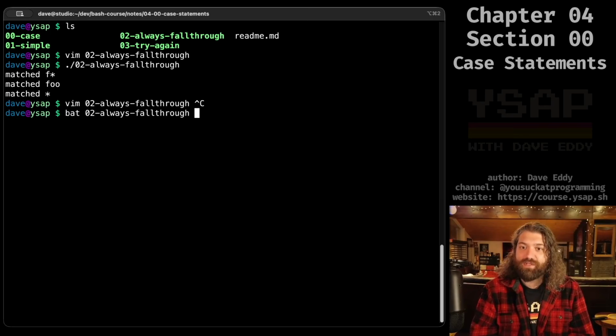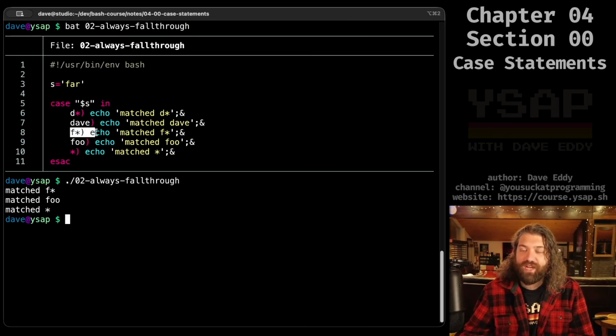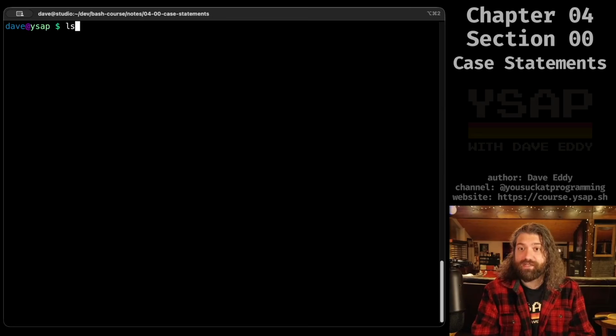Let's go ahead and pull that source code up. I'll do this and then we'll run it again. You can see that it matched F star. That was the first one it matched. But this causes it to fall through to the next one. So whether it matched or not, it just moved on to the next branch of code and just kept running all this stuff. And then it moved on to here and it ran this stuff. It didn't match those. It only matched F star. But once it matched, it moved on to the next automatically. You may or may not want this behavior. If you do, semicolon ampersand is the way to do it.